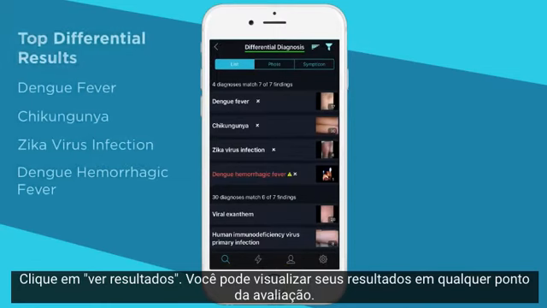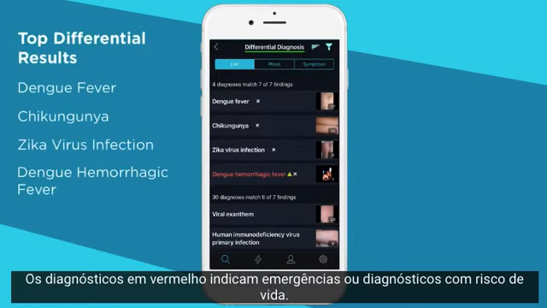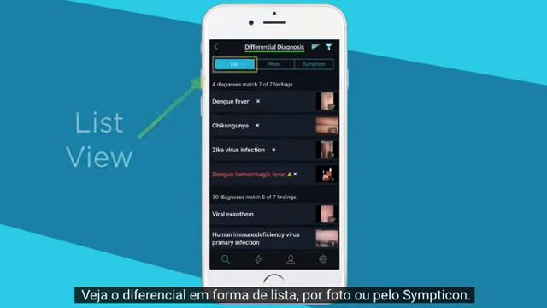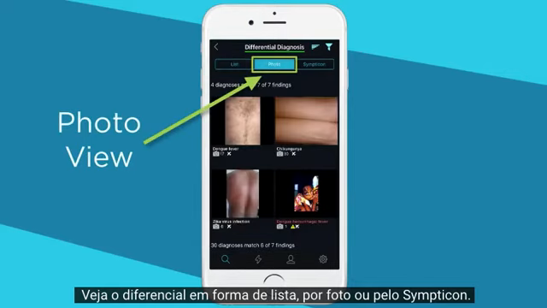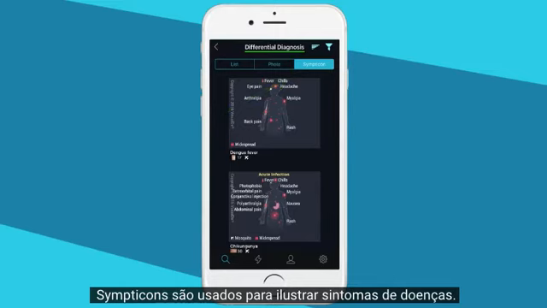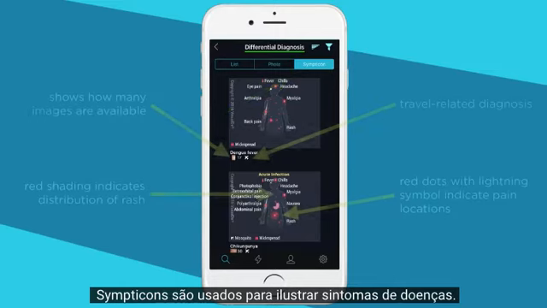You can view your results at any point in the workup. Diagnoses in red indicate emergencies or life-threatening diagnoses. View the differential in list form, by photo, or by sympticon. Sympticons are used to illustrate symptoms of disease.